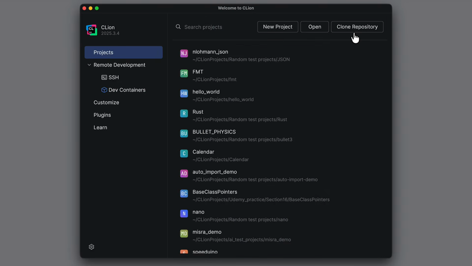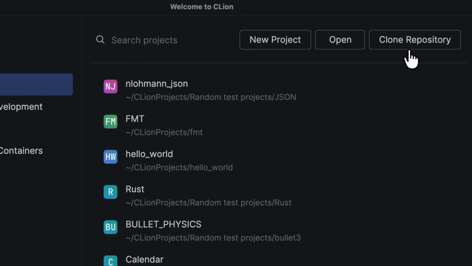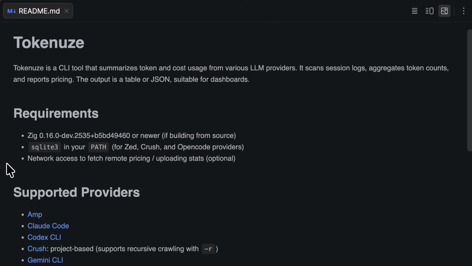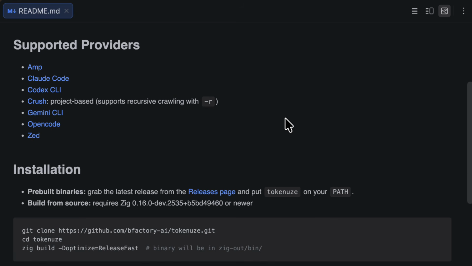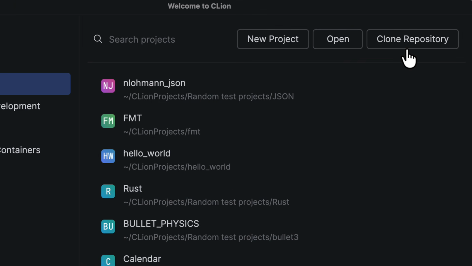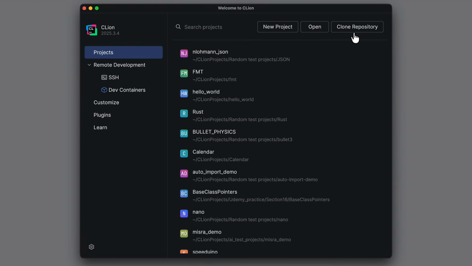First, launch CLion. On the welcome screen, select your preferred method for opening a Zig project. As a demo project, we will open TokenUse, an open-source CLI tool that summarizes token and cost usage from various LLM providers. Now, let's clone it from GitHub by clicking Clone Repository on the welcome screen.